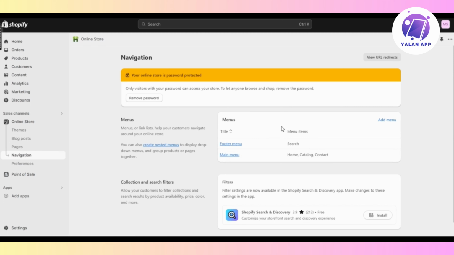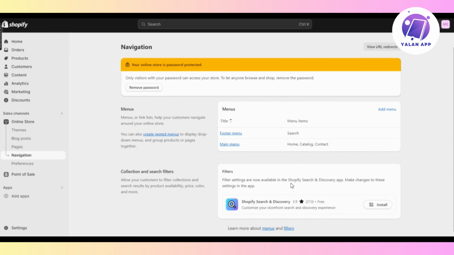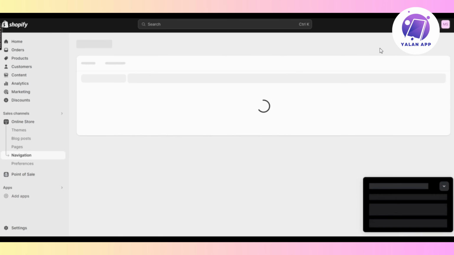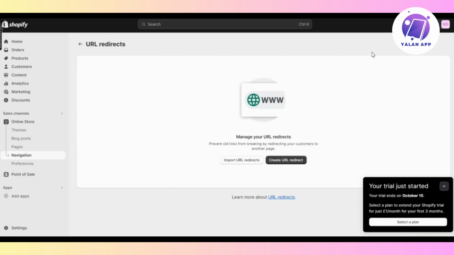From the top right, you can see the option saying view URL redirect. You'll just need to click on this and here you go. Basically, this is the page where you can fix the error that you are getting. You will find this here.